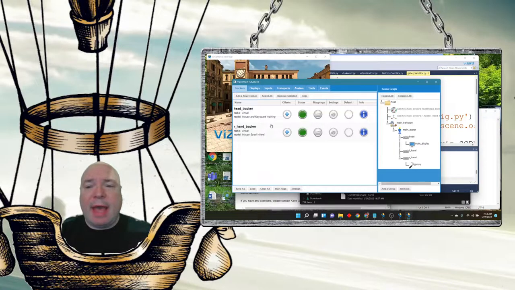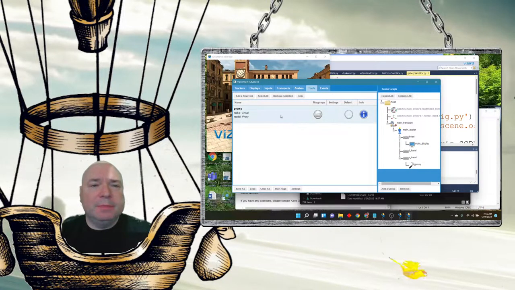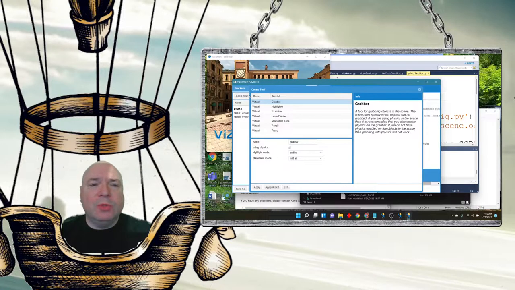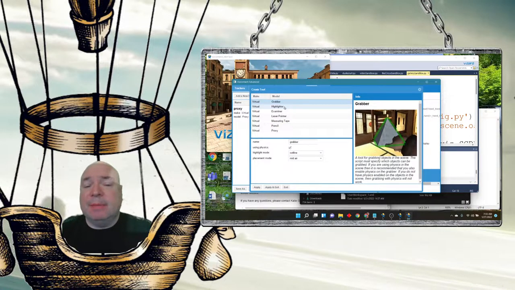And you'll see now we have a head tracker and a virtual hand tracker. That's all listed here. We want to go to tools. We're going to add a new tool, and the first thing that comes up is the grabber. Now, here it says uses physics. We do not want to use physics. Make sure you uncheck this.